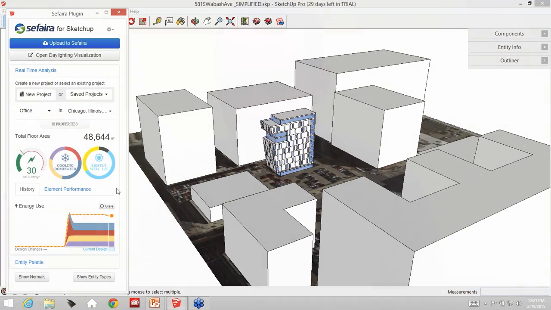So, we're good to go. We're set up. Now we want to understand what Sefaira is telling us. We have two ways on the plugin and then a visual way with daylighting to understand that. I'm going to walk through this dashboard here, these three dials, and talk a little bit about each.